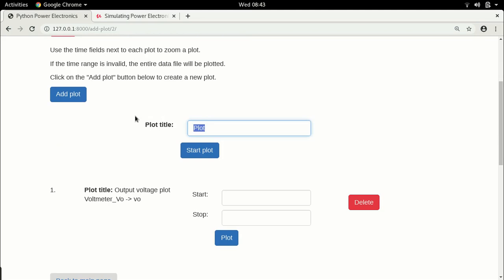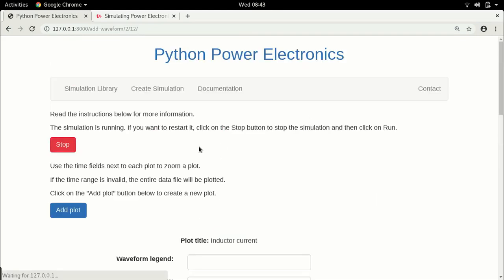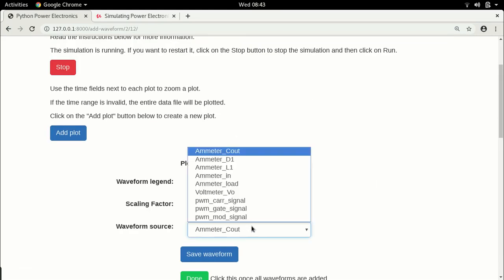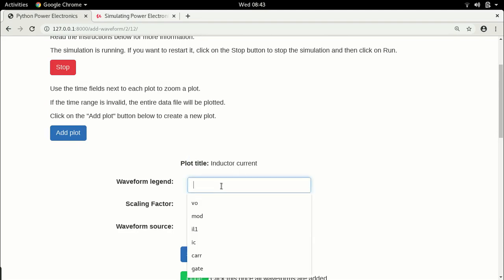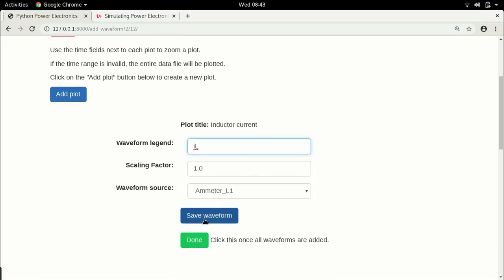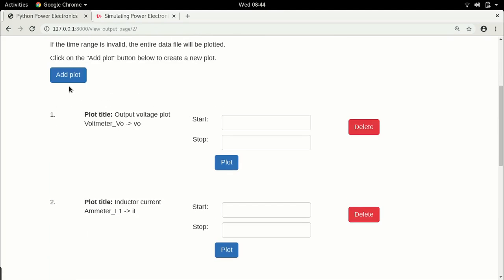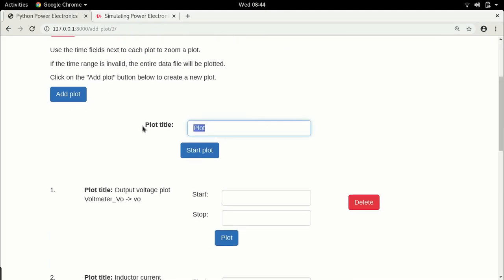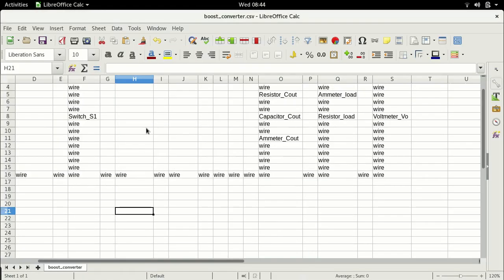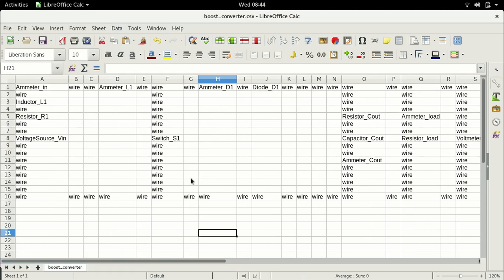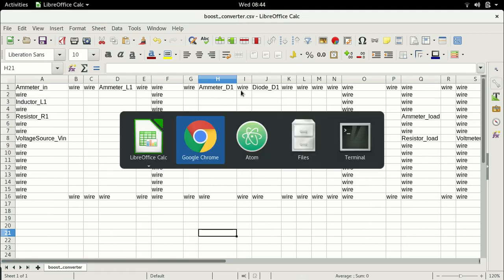And of course, one of the main plots we need to know is inductor current. Start the plot. We need ammeter L1. Let's call this IL. Let's give it capital L because that looks like a 1. Save it. Add another plot. Let's call this, actually we don't need, do we need, what else do we need? Let's have the diode current.